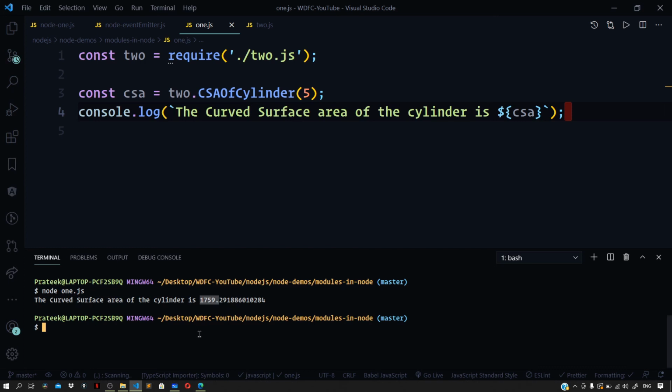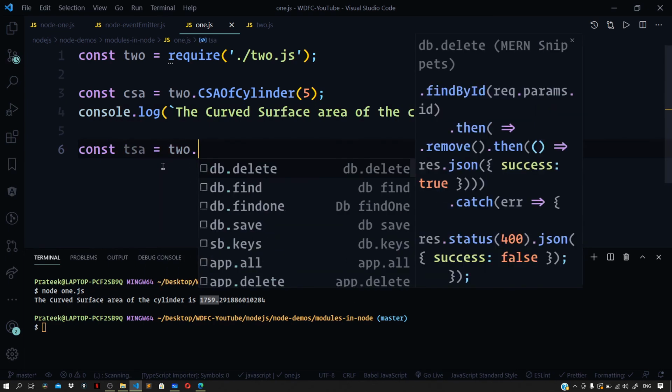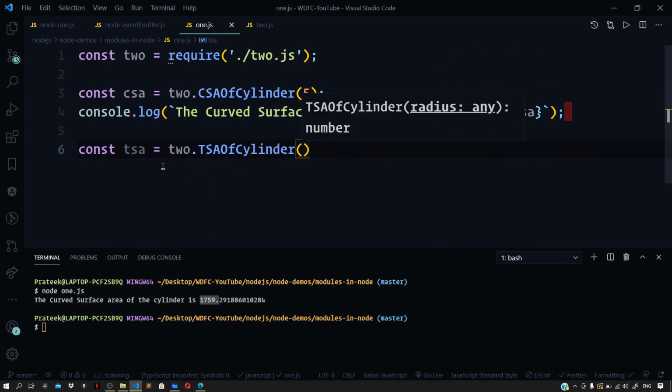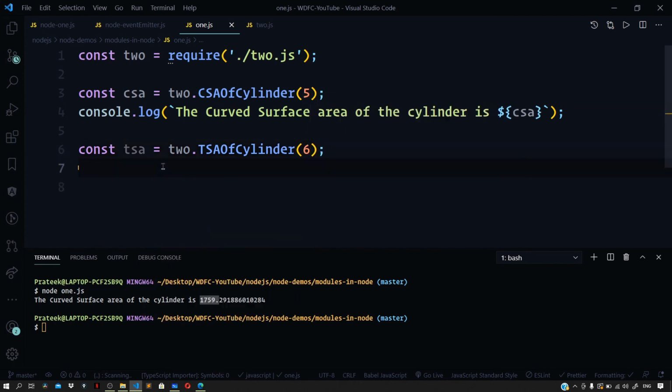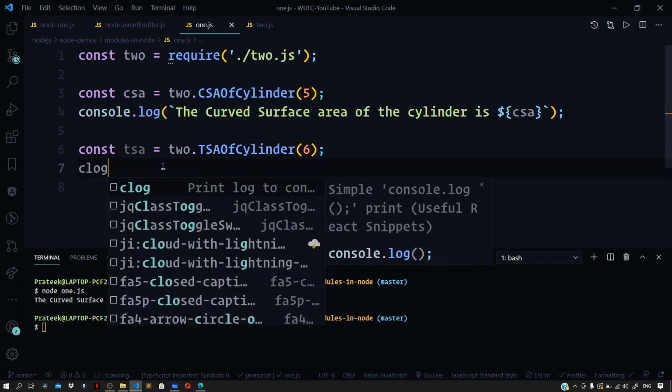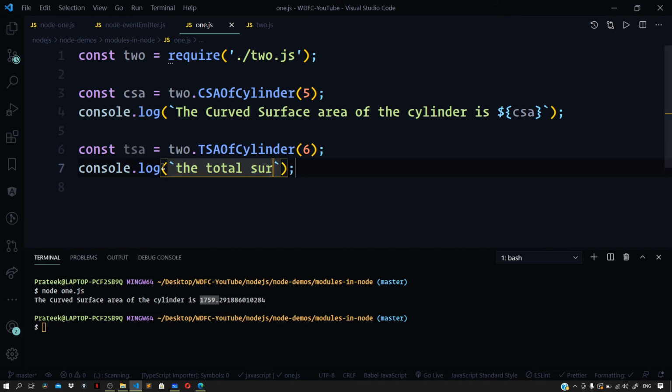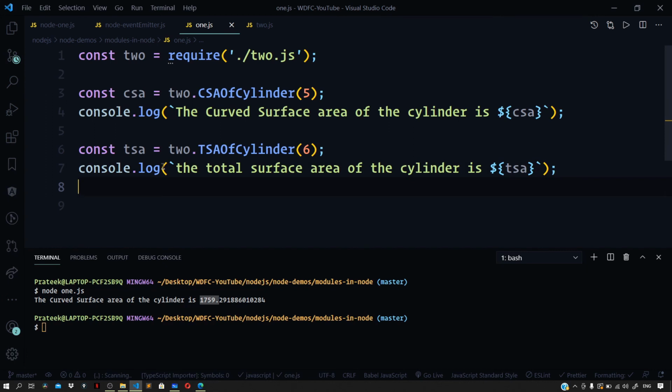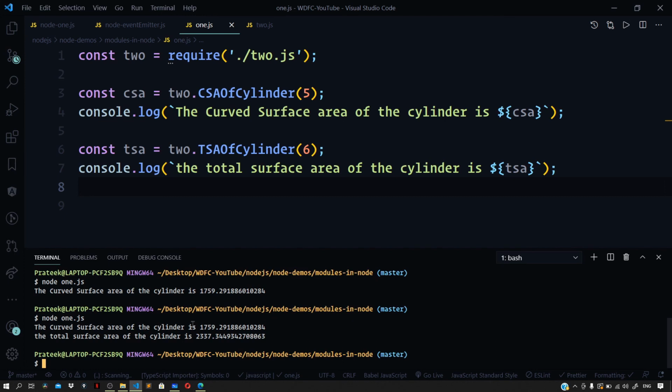Next, let us try other exposed functions as well. So let us compute the total surface area of the cylinder. So const TSA, 2.TSA of cylinder and pass this a value of 6, and let us log the result to the console. So console.log the total surface area of the cylinder is TSA, like this. So let us try this out. Node one.js, press enter. So you can see this works as expected. So this was all about the local modules.